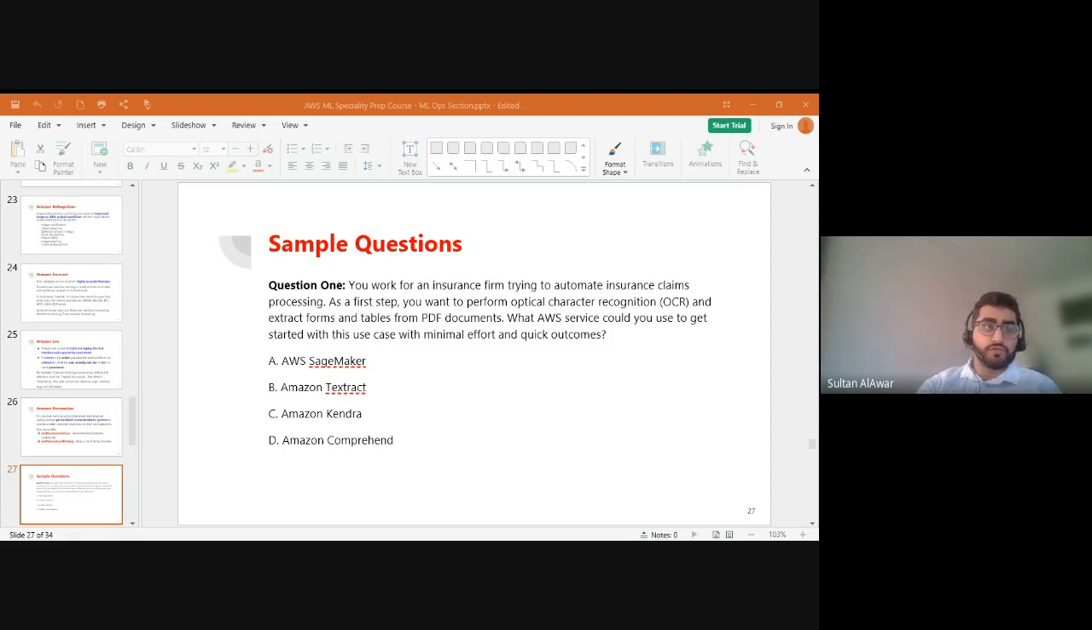And for optical character recognition or extracting forms and tables from PDF documents, we can think of Amazon Textract. And if we look at the solutions, we have AWS SageMaker, which entails developing a solution from scratch because we need to train a deep learning model for that. Amazon Textract is option B, Amazon Kendra is option C, and Amazon Comprehend is option D. And definitely we have to choose Amazon Textract. So the correct answer for this question would be option B.